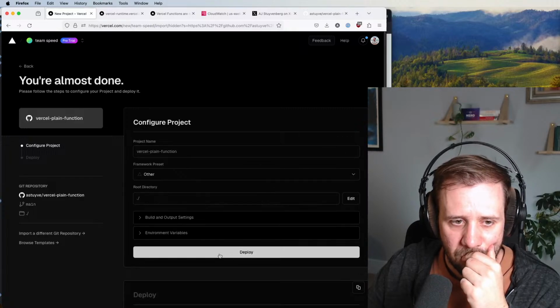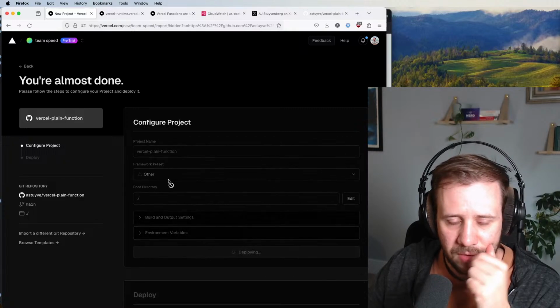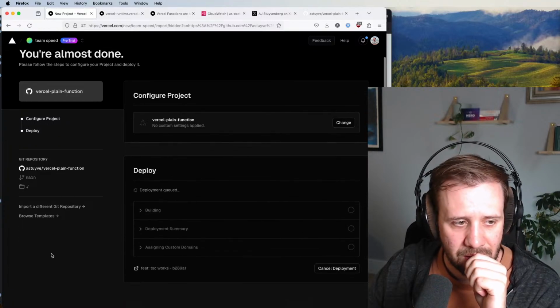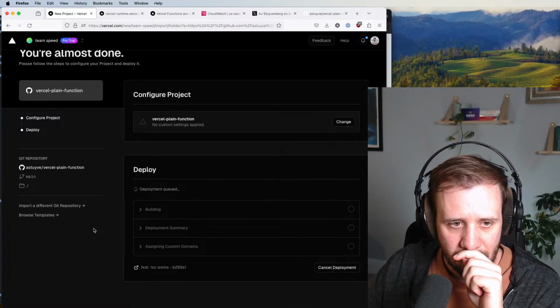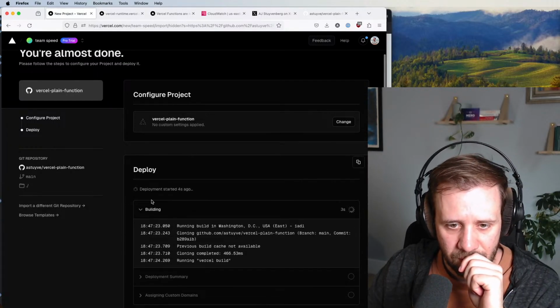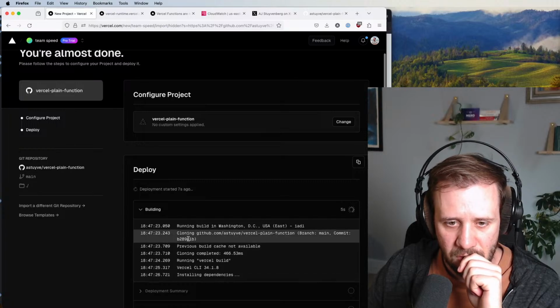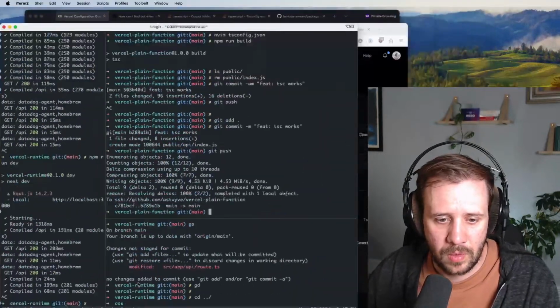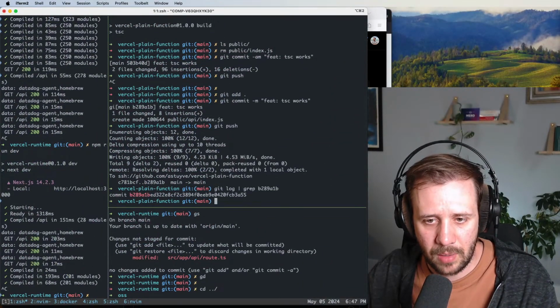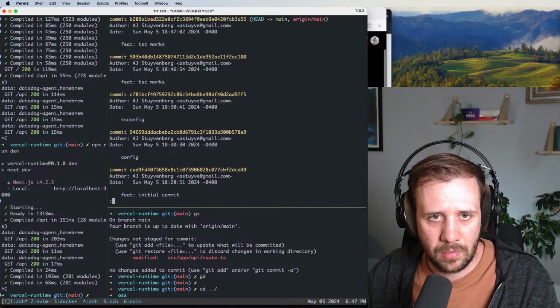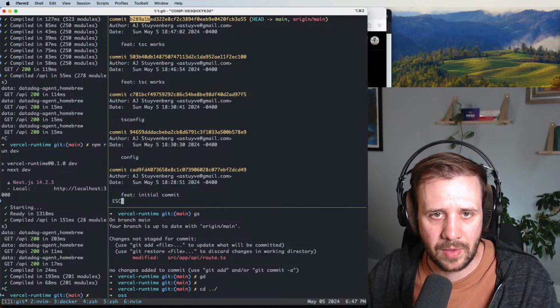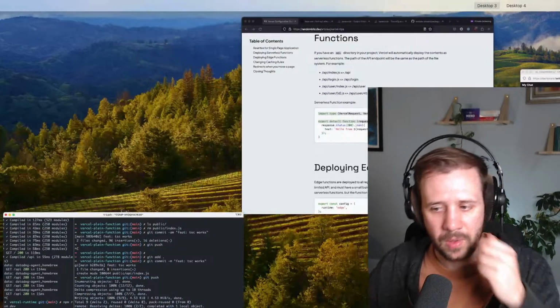Change. Deploy. What's the last commit? Will it have picked up my commit? I think it will. We can check. Git log grep map. Okay, yeah, that's TSC works. That's fine.